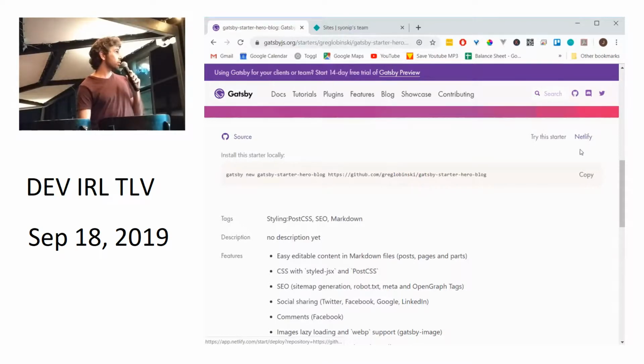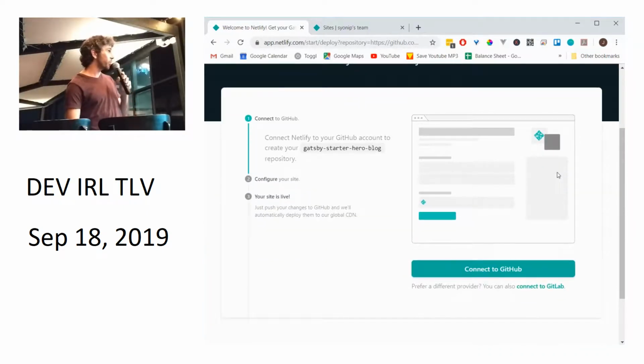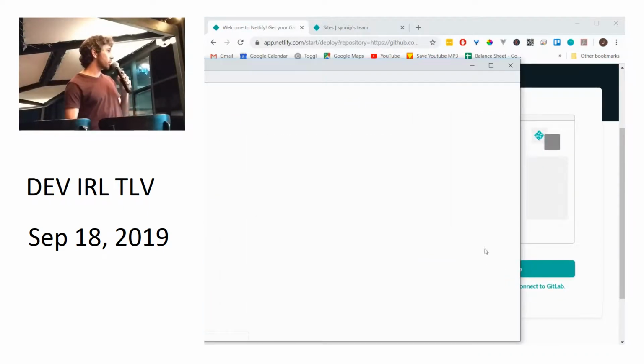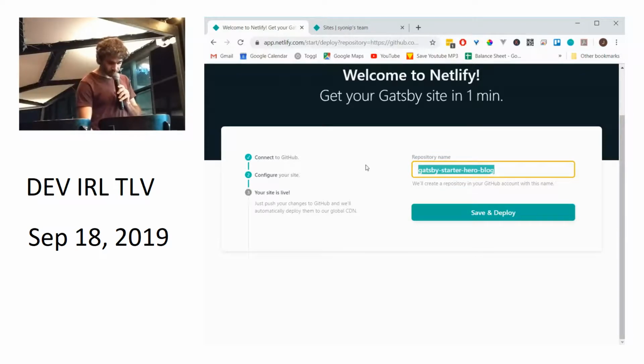You click on this. Now Netlify is asking me to connect to my GitHub. Connect to GitHub. Clicking on this, now Netlify is talking to my GitHub. They're asking me, what repository name do you want me to create for you? I will just call this my technical blog. I'm typing slowly because I'm holding the mic.